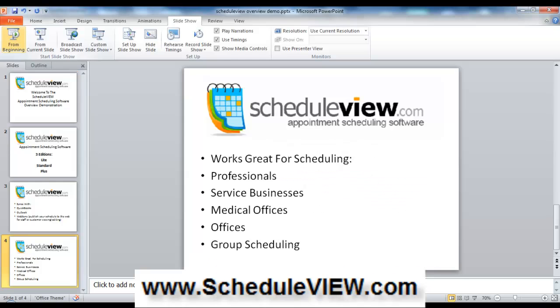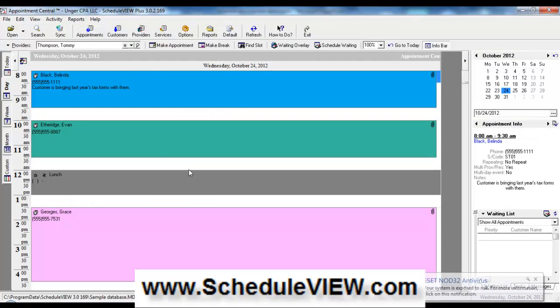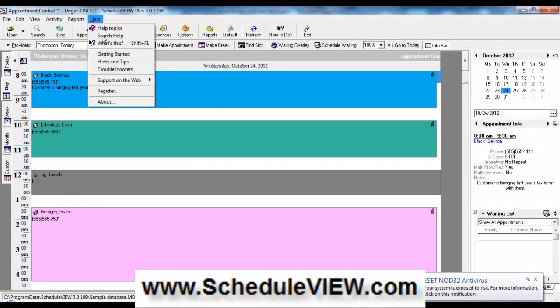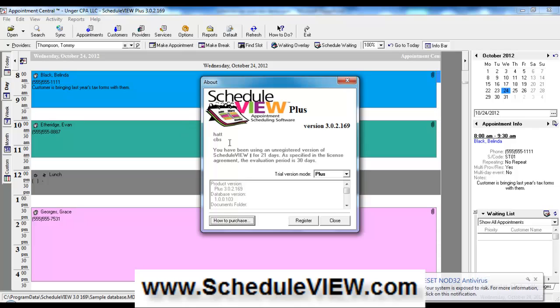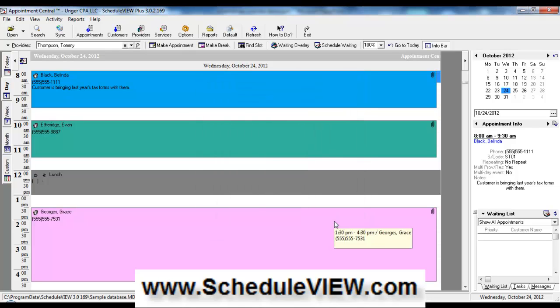With that overview, I'm going to go ahead and now get into the program. I'm going to show you first of all how to change between the different editions. So you would go to Help and About, and then you can switch right here. Just click the edition that you want to try, and then click on Close, and then you'll be testing the features in that edition. This is just a short overview to give you a working knowledge of how Scheduleview works.